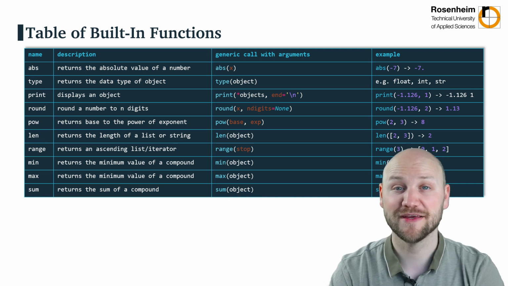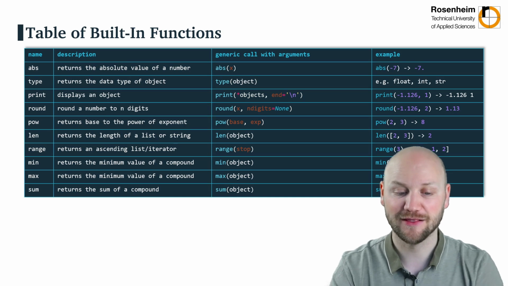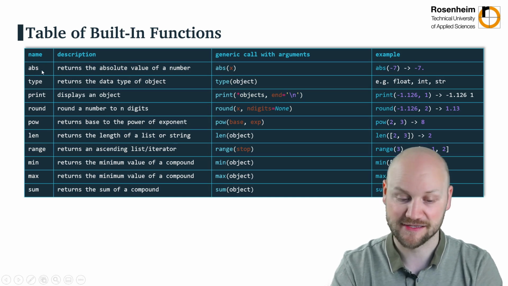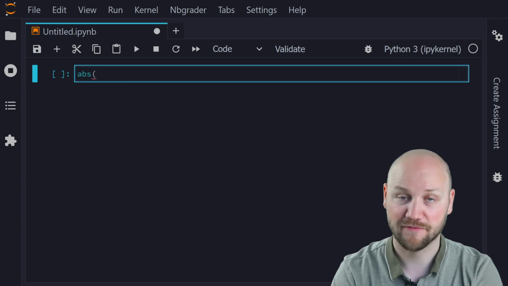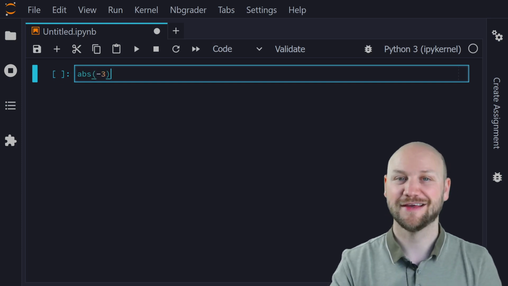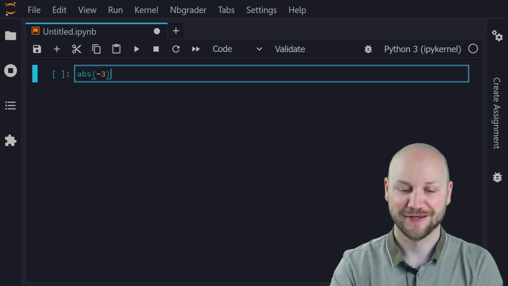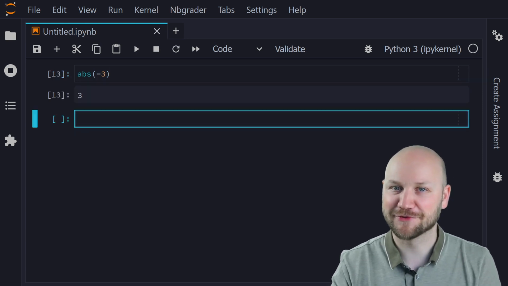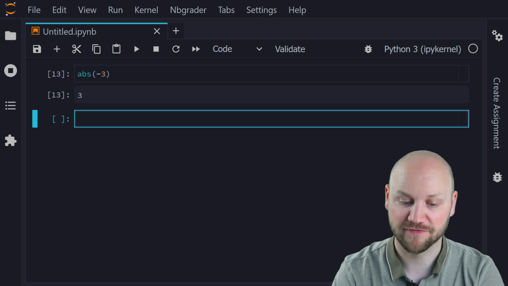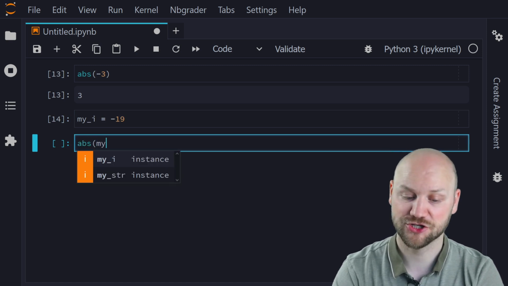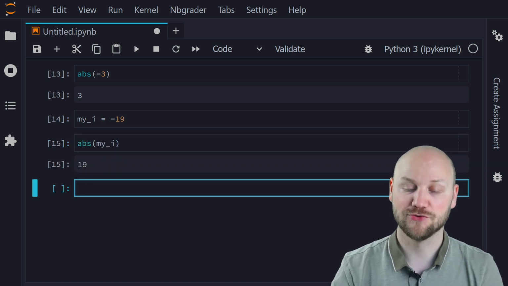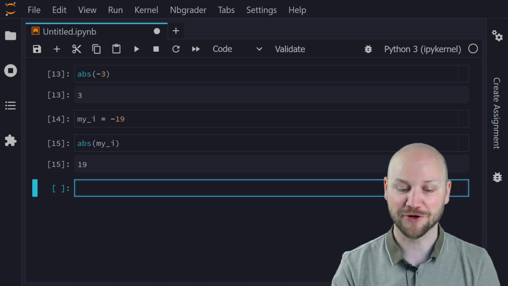So let's jump into our notebook and let's have a look at the first built-in function, abs, that actually returns the absolute value of a number. So abs of -3, for example, is actually leading to 3 because it's the absolute value. And of course, you can also provide an integer variable here, for example, -19, come up with abs of that integer variable, and you have the absolute value. This is how it works.